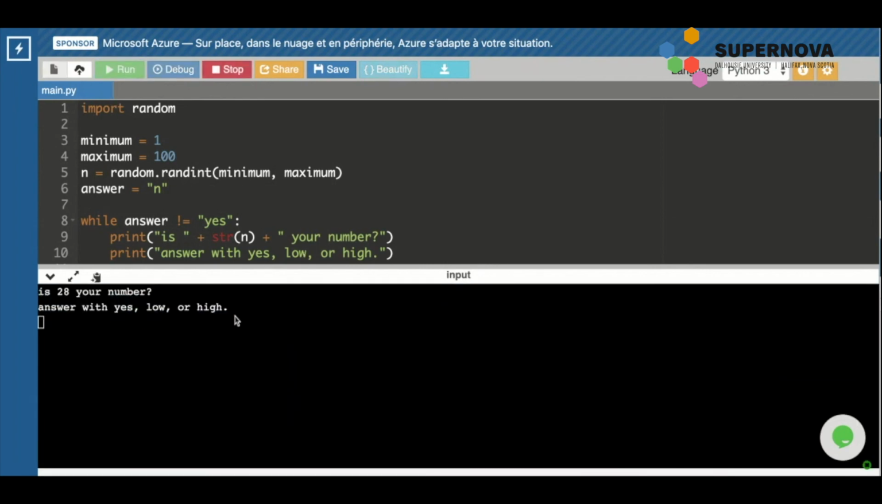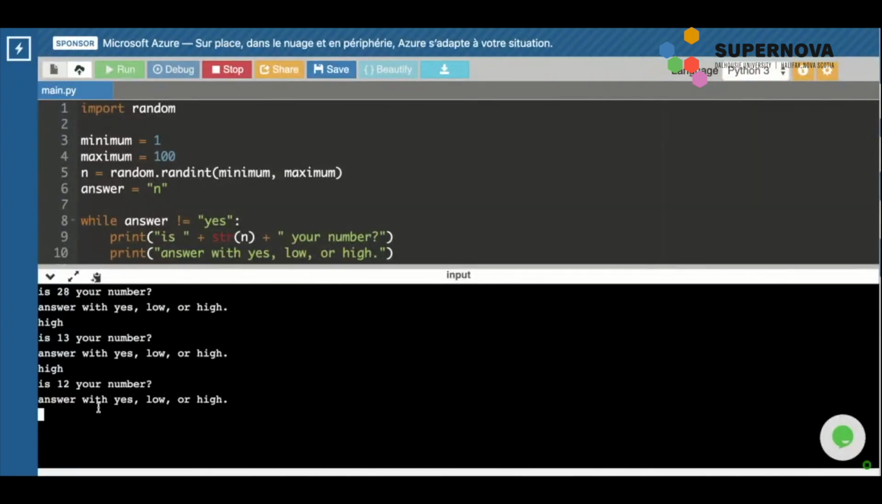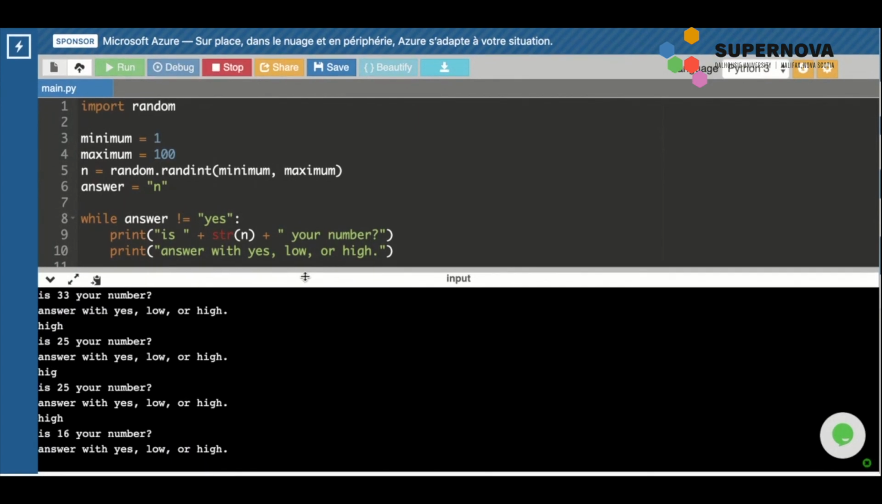So mine says, is 28 your number? Answer with yes, low, or high. And I'm going to say high. Then it goes down. It says, is 13 my number? And that's pretty close, but it is not 12. So I will say it is high. Oh, and is 12 my number? It is. So I'm going to say yes. And it got it. It got it in 3. That was pretty good.